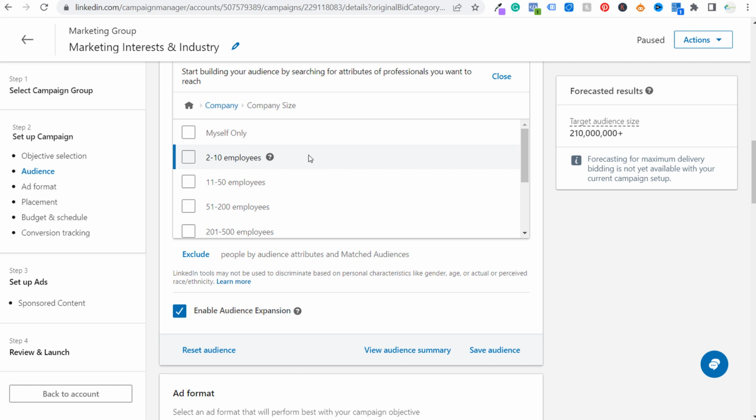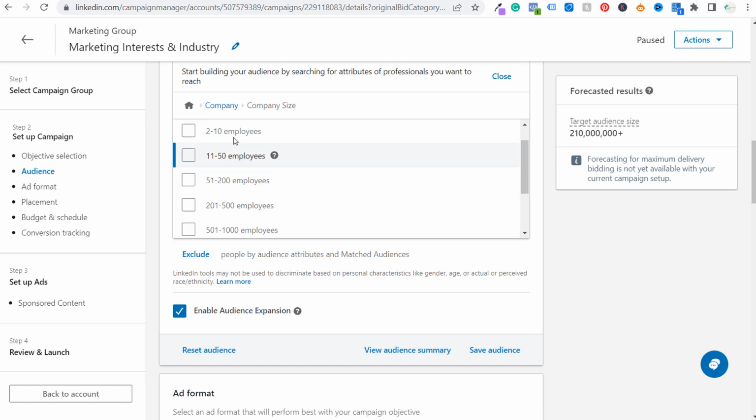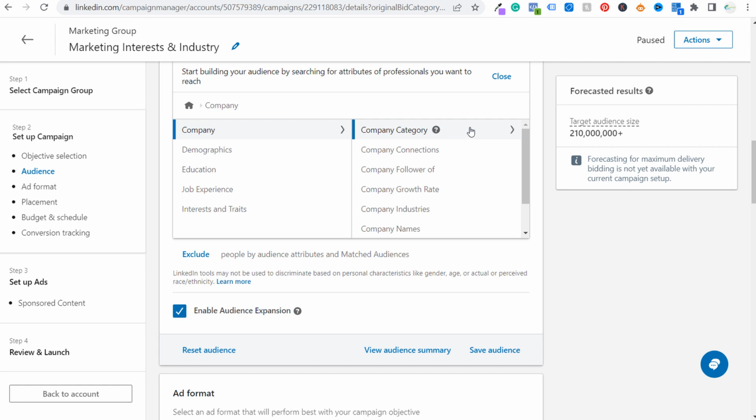So maybe you're only reaching companies with 200 employees or less, and then you can exclude people in some of these other companies as well. So you can include some of these smaller companies, and then you can also exclude some of the larger companies if you want to. So those are all the different options as far as company.